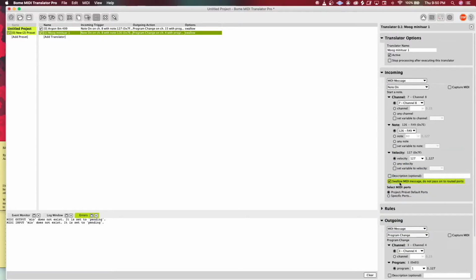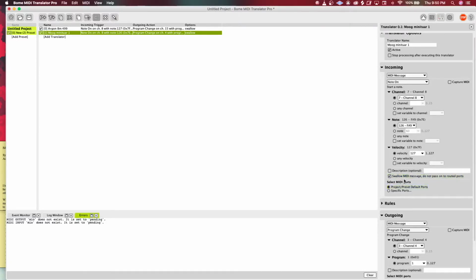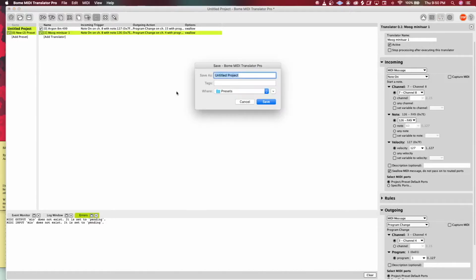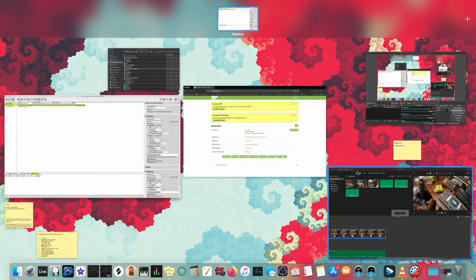This up here doesn't really matter too much, but depending on what you're doing, it might matter. Swallow MIDI message will, if you for some reason wanted this F#9 to go and actually play on the synth that you're sending it to, as well as having the program changed, you could uncheck that. Doesn't really matter for what we're doing. Cool. So we're going to save that. We'll call this test 2 because the one that I've been working on is test 1.